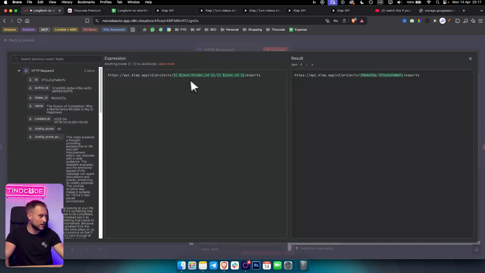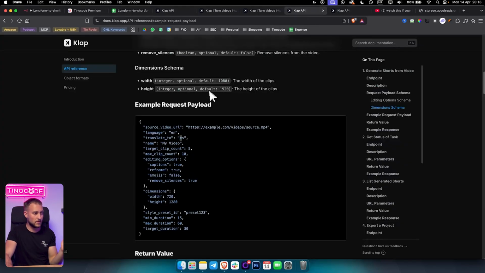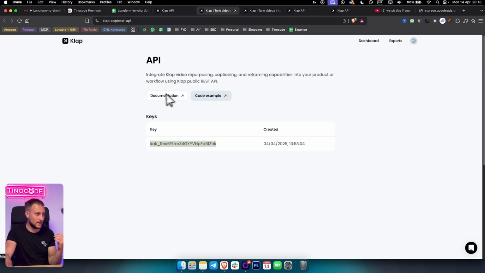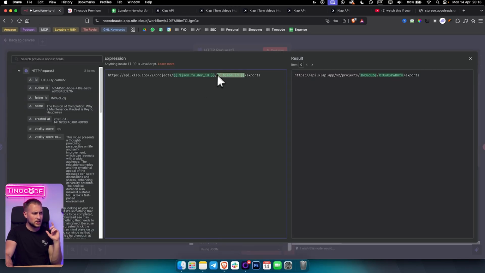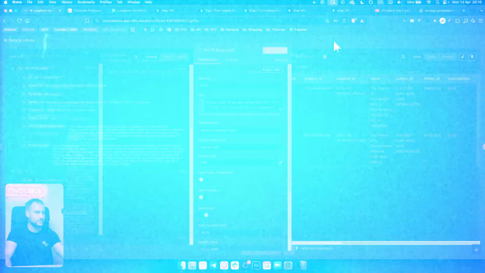And what you want to do here is add the JSON folder ID, because it's a folder ID right here, as you can see. And then we have JSON ID, which is right here. So we're basically telling the Klap software, or Klap API, hey, check out this folder and check out this JSON ID. This is the video within that folder. And then check for the exports of these videos.